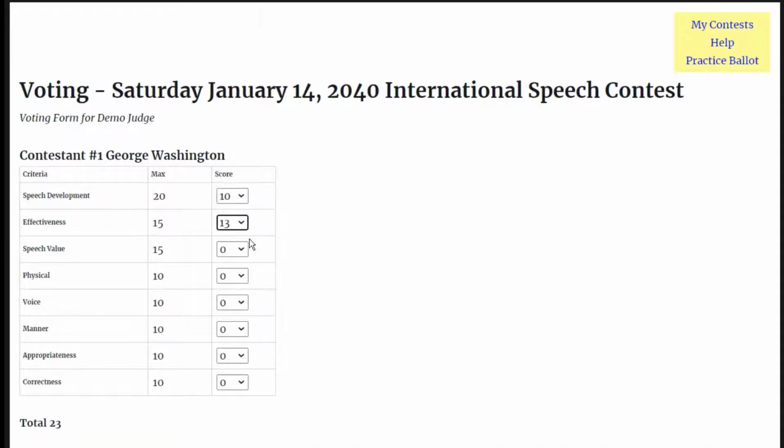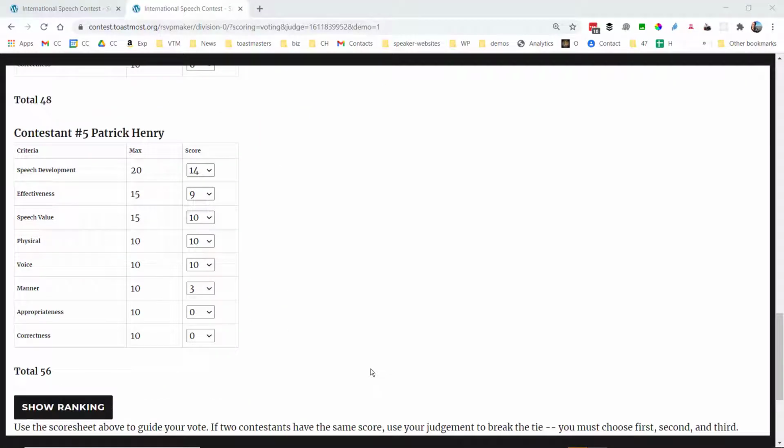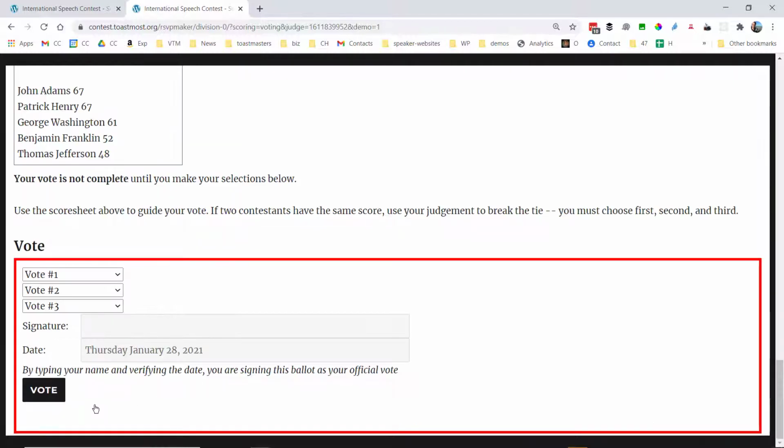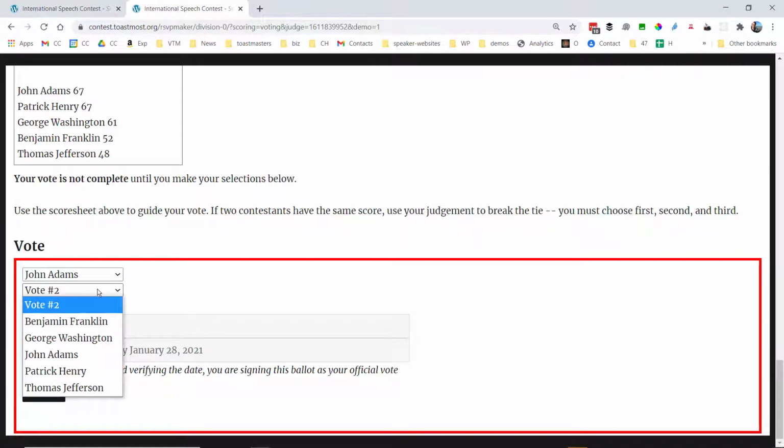Now, the digital ballot mirrors the same category and point system that you have on the paper ballot. I recommend having a copy of the paper ballot handy, both for backup and also for reference on what the different point categories mean and what the ranges mean. But it helps you do the math, is one advantage that I like about it. And so you can have it automatically rank people according to the scores that you've assigned them.